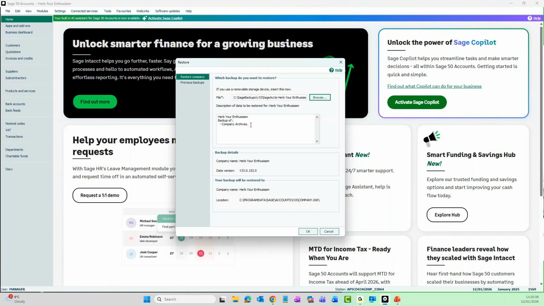Now, if it included anything else in there, like data files or report layouts, it would list them all in here. So we know that this is just a backup of the company archives. You can then restore that into your PC.